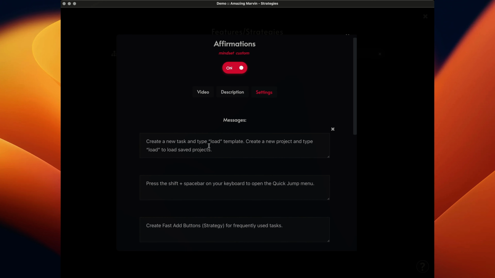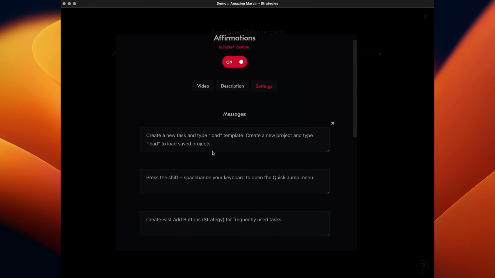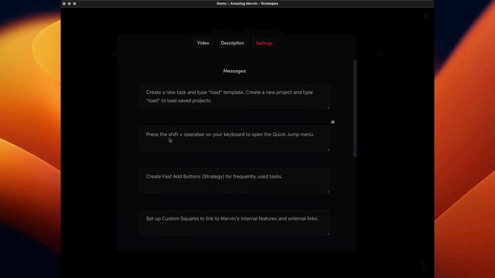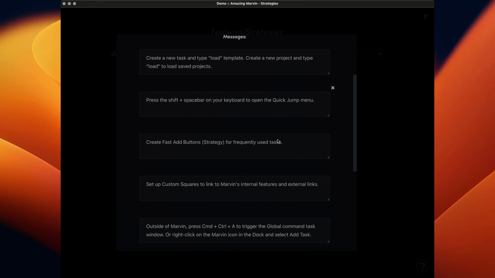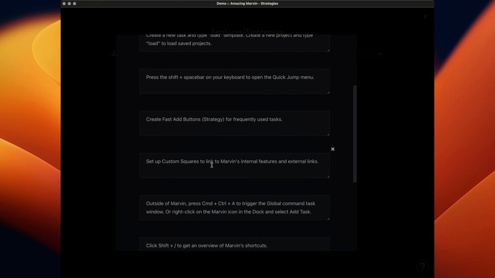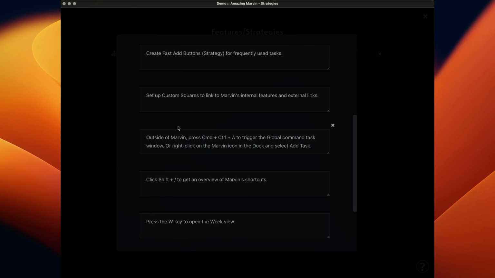So it says create a new task and type load template. Create a new project and type load to load save projects, right? And you don't have to use this one, just whatever you want to come up with. Press Shift plus spacebar on your keyboard to open the quick jump menu, right? Create fast buttons. That's a strategy for frequently used tasks. Set up custom squares to link to Marvin's internal features and external links.